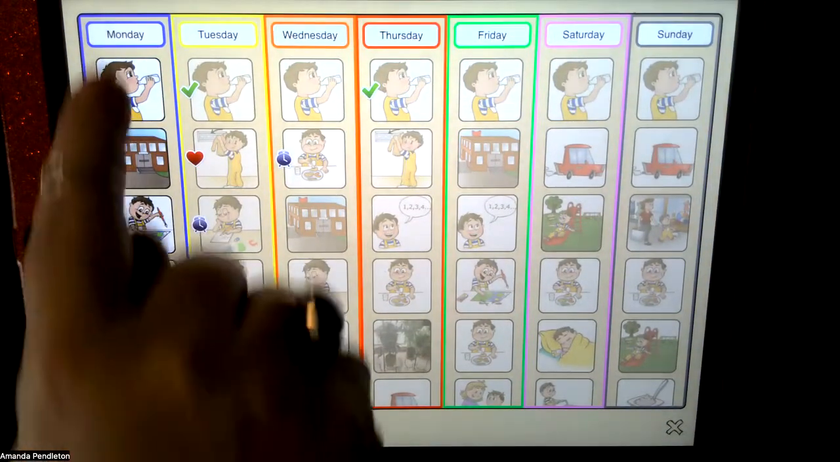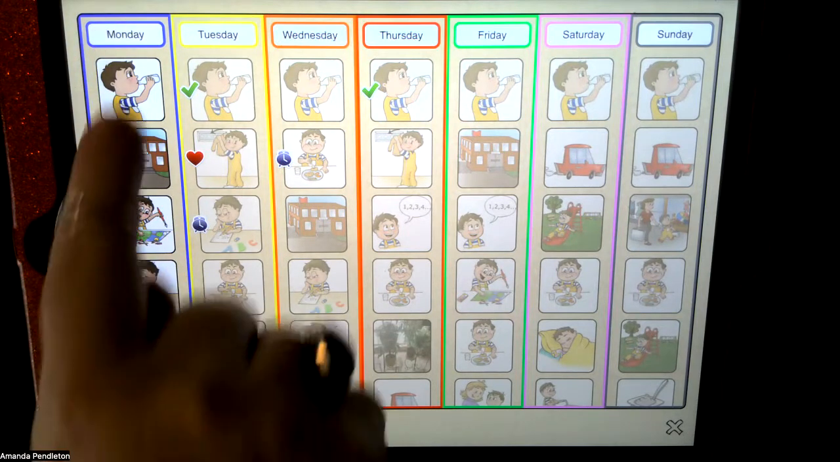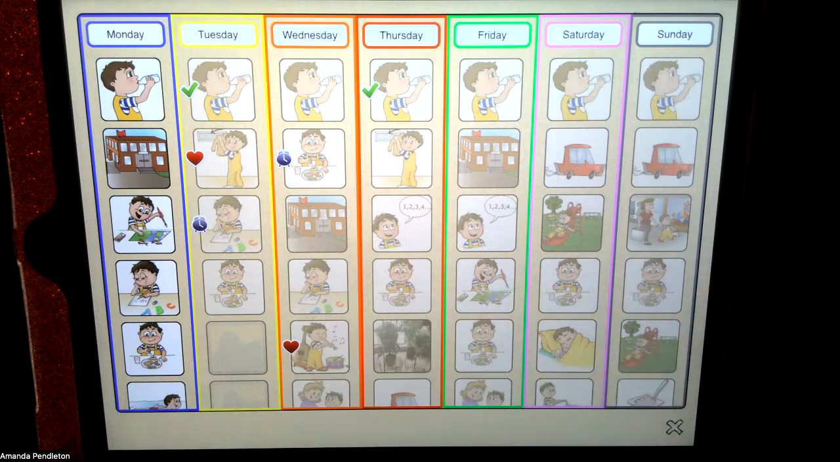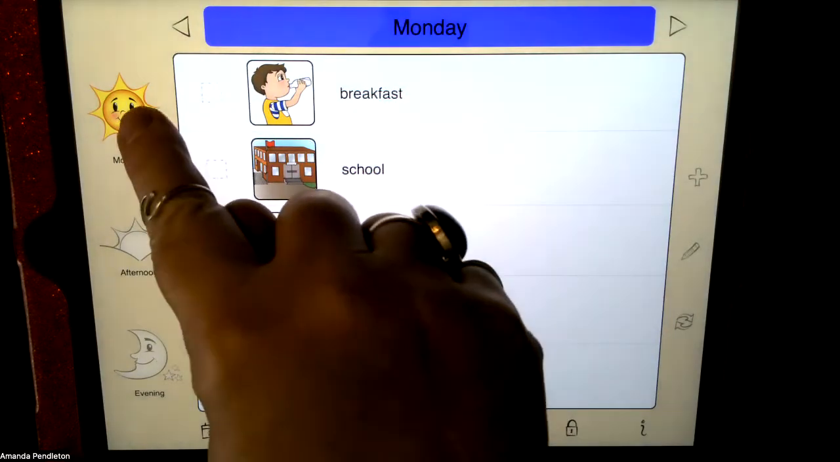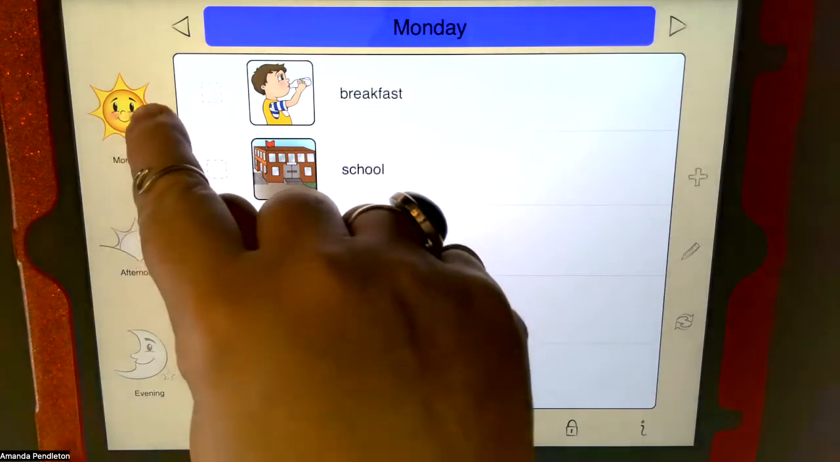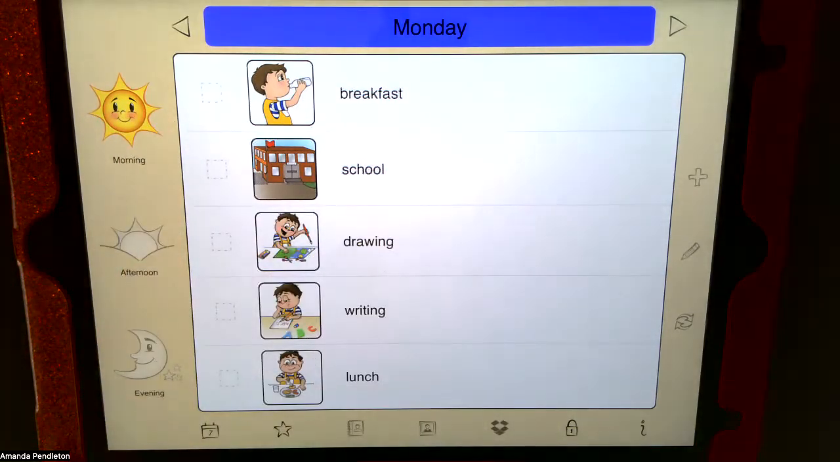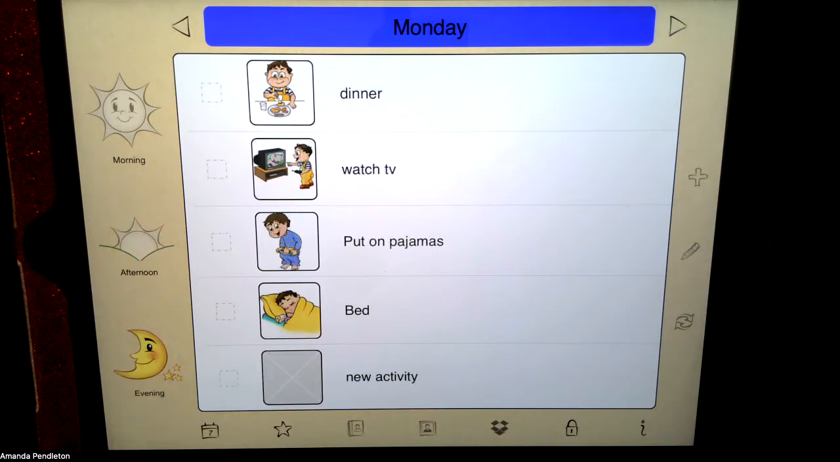Notice the day that we're currently on. Today is actually Monday. It's going to show that bolded. The rest of the week will be grayed out, right? So if I go back to my daily view, notice my daily view is actually divided into morning, afternoon, and evening, okay? So I have different activities for each of my parts of the day, okay?